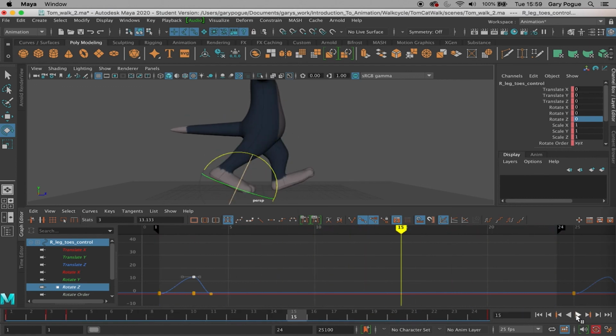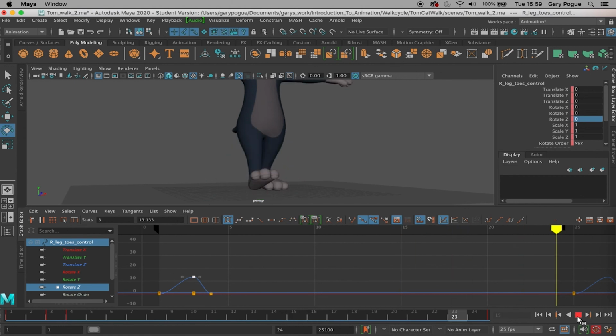And there you go. Next we'll start to get the hips moving, and it'll start bringing the whole bottom half to life.